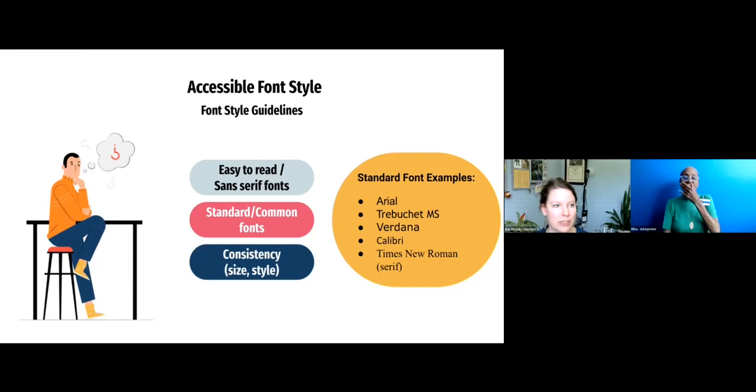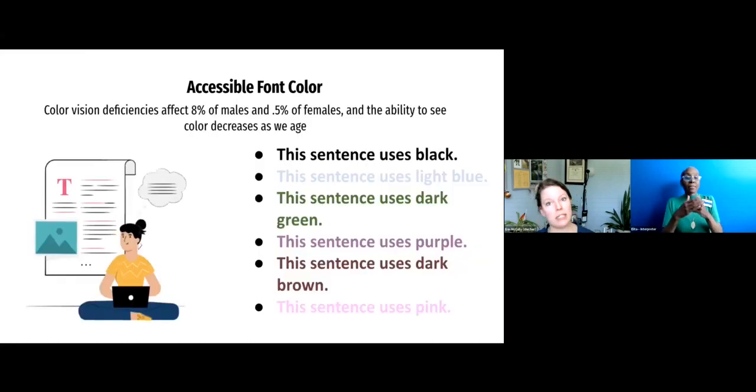But my next one talks about accessible font color. We heard about color and color contrast earlier in one of the other sessions, so this might be review, but you may not be aware, there's a significant percentage of folks who struggle to read certain types of material due to color blindness or some kind of visual impairment. Also, our ability to see color decreases as we age, so that's something fun to continue to look forward to.